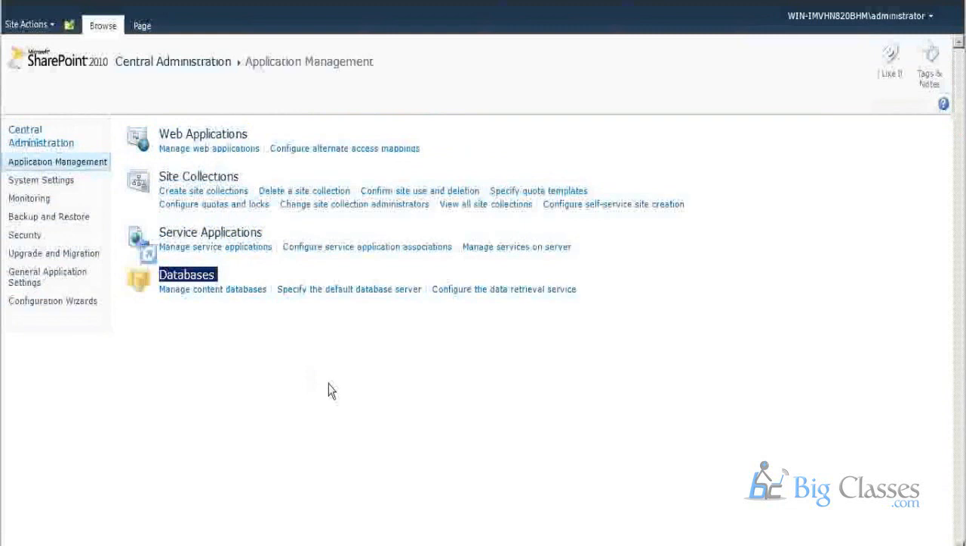Any doubt? What is a web application? First of all, it is a collection of site collections. What is a site collection? A collection of subsites or websites. What is a website or subsite? A collection of pages.